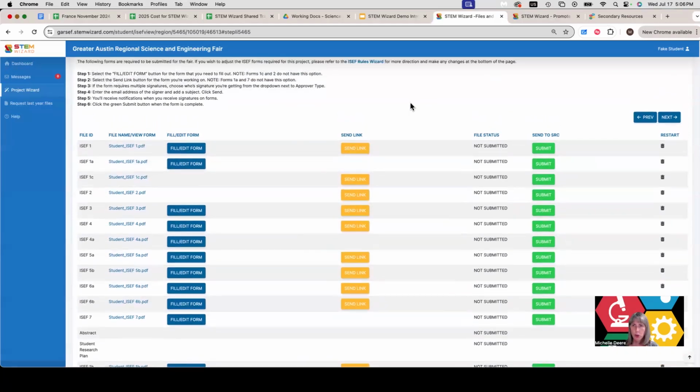For the middle school, once the middle school safety and consent form is converted to a paperless file and form, middle schoolers will also have one form where they'll have the blue, yellow, and green buttons, and will need to fill it out within the system, just like the senior division students are going to do with their ISEF forms. So looking at these forms, there's automatically a file name next to them.